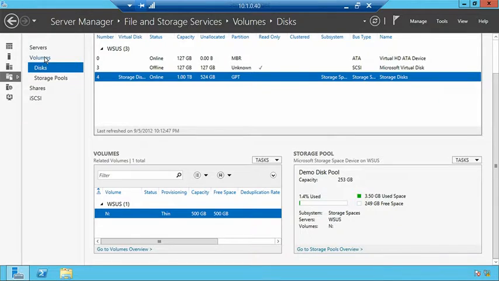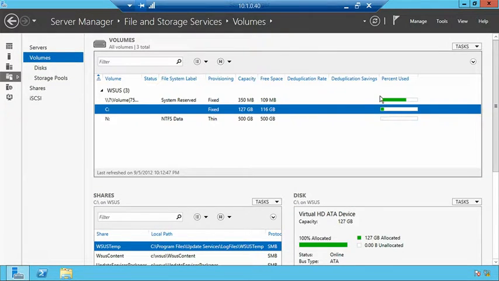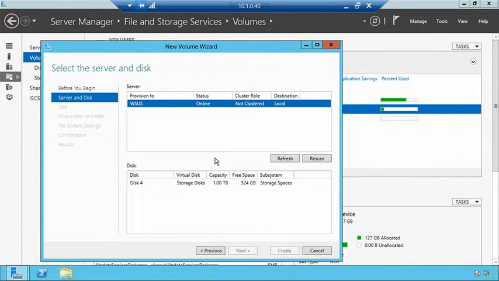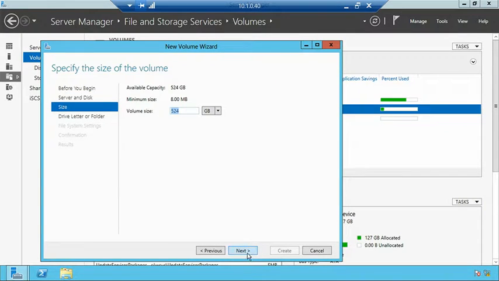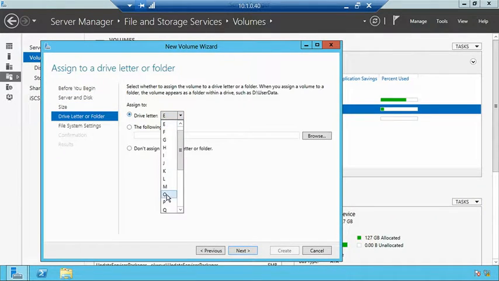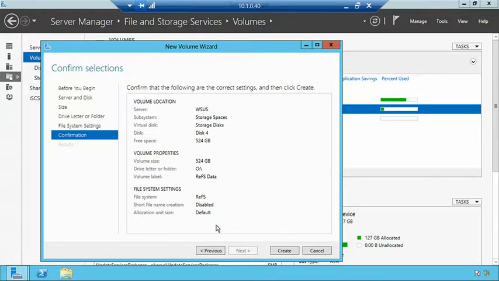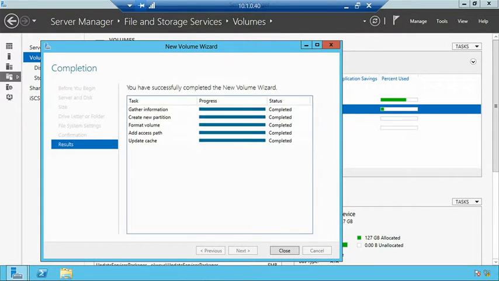Neat thing about this is I can go ahead under volumes. There's my volumes, my actual space being used. I can go in and say do another volume for my ReFS setup. So that's my disk I want to carve up, 500 gigs. I'm going to call this guy O for other, and I'm choosing ReFS. Notice, in case you didn't catch that, this little guy grays out, generate short file names. In case you don't know, short file names are not supported on ReFS, and I'll talk about that in just a minute. This is ReFS data. Hit next, create, and he's done.